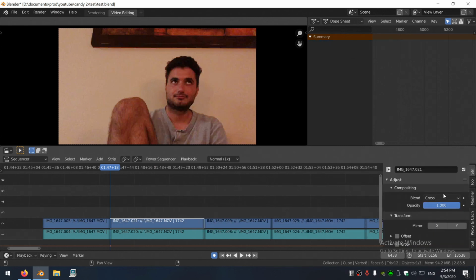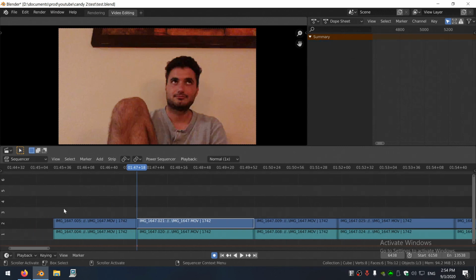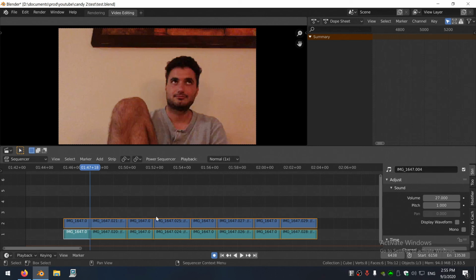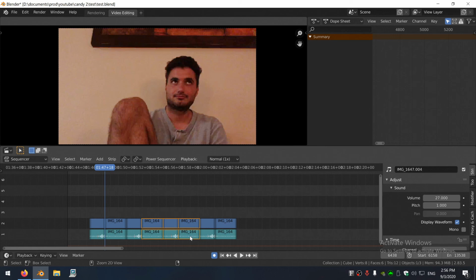N brings up this right side menu, and T brings up this tools menu. I can press A to select everything and Alt W to toggle waveforms. And I can select some stuff and press Control Alt P to bring the frame range to my selection.